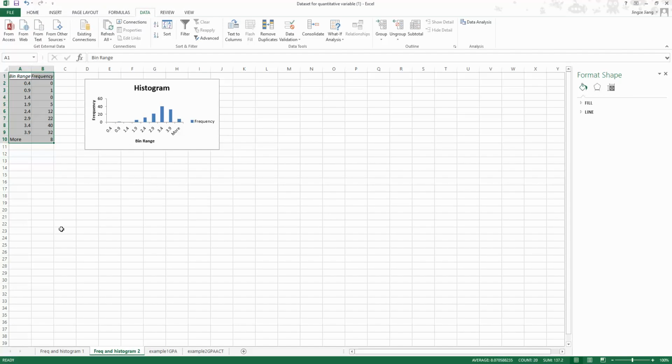So now we have created our second frequency distribution and second histogram based on our new classes. Again, if you look at this area, we have the frequency distribution. The first class is from 0 to 0.4, and we have no student in that range. The second class is larger than 0.4 but smaller than or equal to 0.9. We have 1 student in this range. So this is our frequency distribution.